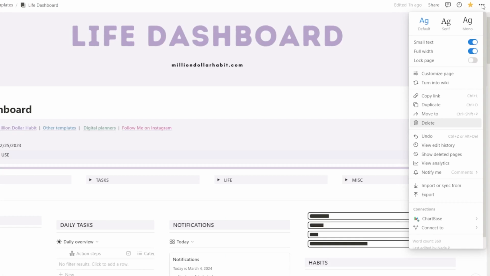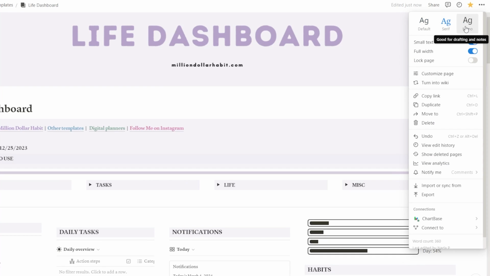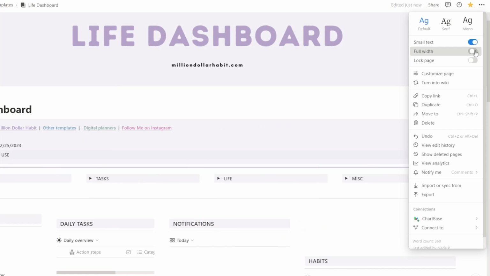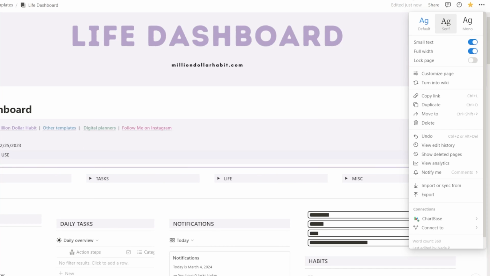First things first, let's talk about styling your pages. This is one of the easiest ways to make your template look nice. You can experiment with different layouts, font sizes, and widths. Not many people utilize the full width option, but it can make a significant difference in the visual appeal of your page.